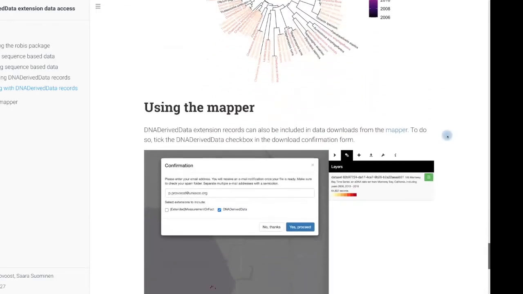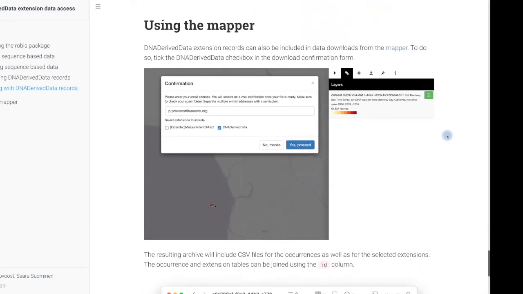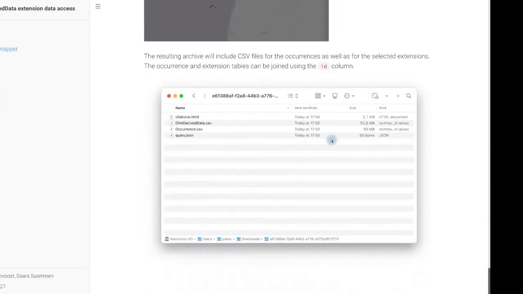So there's another option for getting DNA records from OBIS. If you go to the mapper and you do an occurrence download, you will see these two tick boxes here. And if you check DNA-derived data here, the resulting zip file will include an extra file which has all the DNA-derived data records.